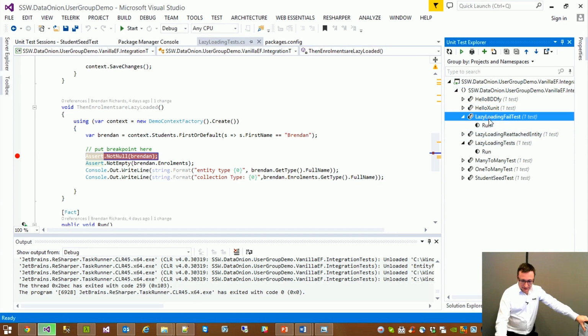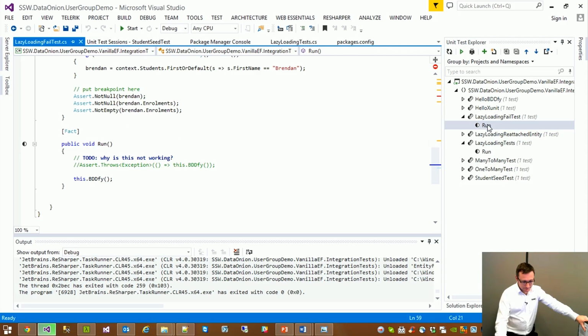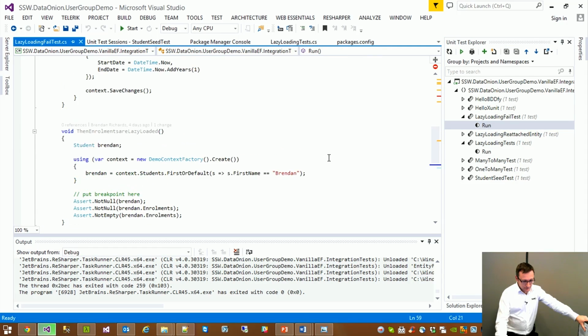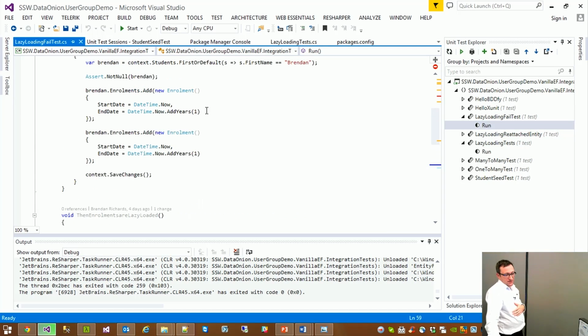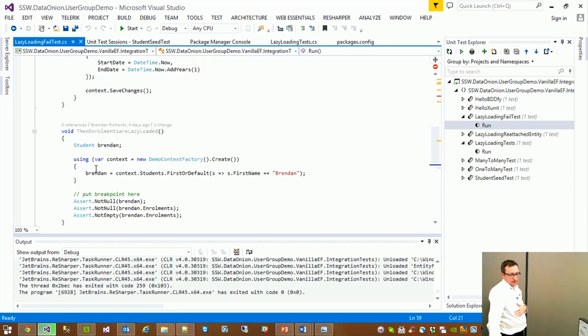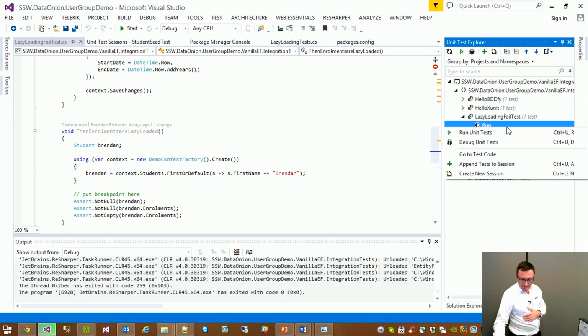So here is my next test. What I've done here is pretty much the same thing. I've set up some enrollments. I've then loaded my record. But before I've called Brendan.Enrollments to actually load that collection, I've closed the DB context that it came from. So inside this is where my DB context is. I've closed it. So let's see what happens when I try and run that.